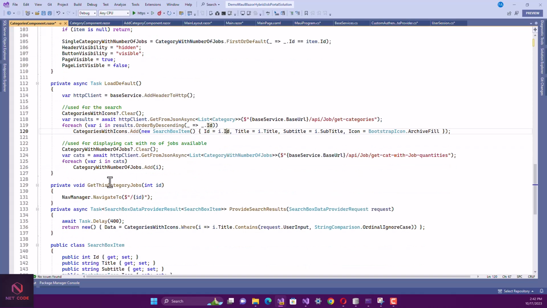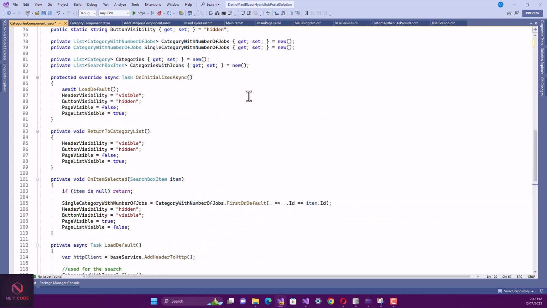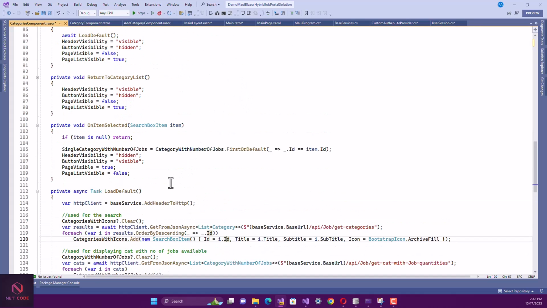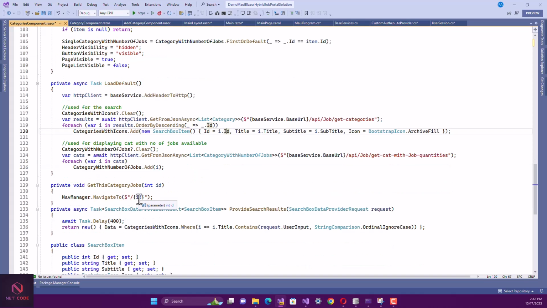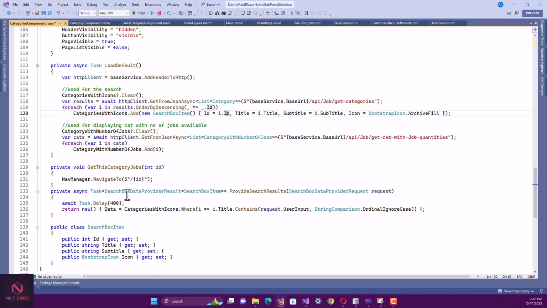Now here it is, get this category jobs. If I click on any of the categories, it's going to be assigned as an ID. With that ID, I want to navigate to the home page and pass in this ID. So that's why I say get this category jobs. Now this is the search box data provider.